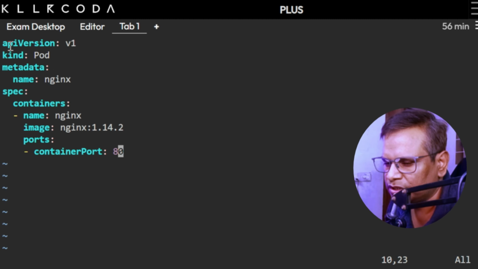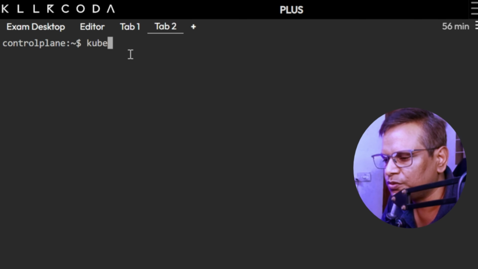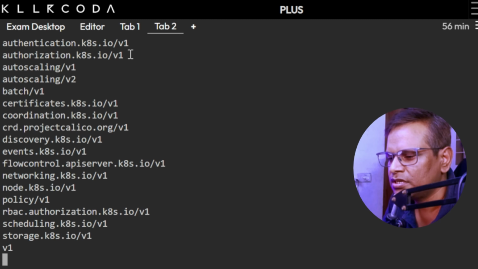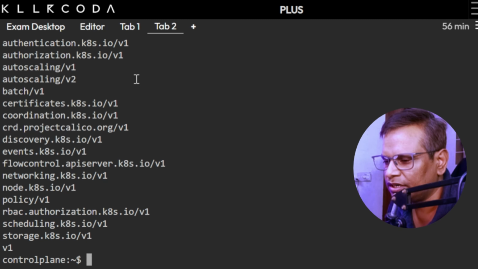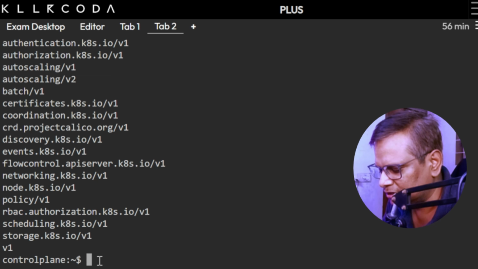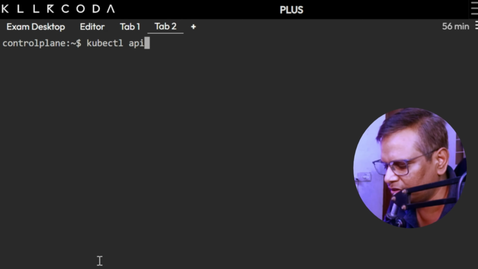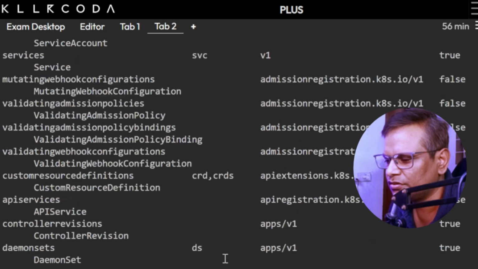So what are the things here in the YAML file? First thing is the API version. So what is the API version? If I don't know about the API version, then kubectl api-versions. Here you will find a lot of things. But if you don't find it, if you don't know either, then just Ctrl L, kubectl api-resources. So you will find a lot of things also here.